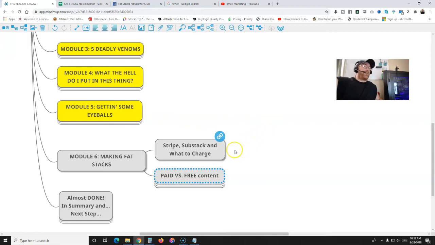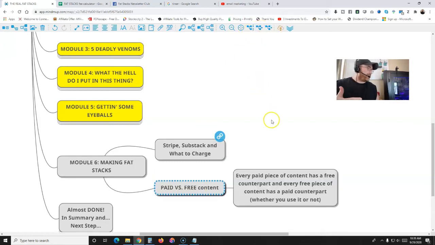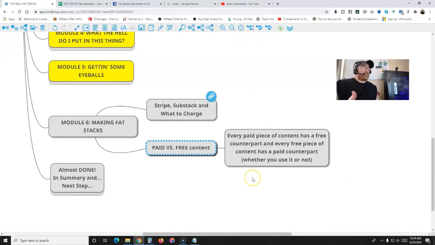Basically, they might do 4 or 5 newsletters a month, like 1 free and 3 or 4 paid, and there is no difference in the quality of content. It's just that you get access to more of it when you get the paid. But that aside, I have this philosophy that's really served me well over the years. The philosophy is very simple: every piece of paid content has a free counterpart, and every piece of free content has a paid counterpart, whether you use it or not.